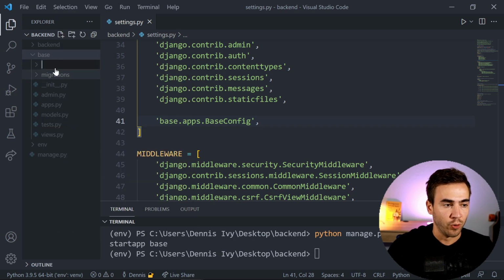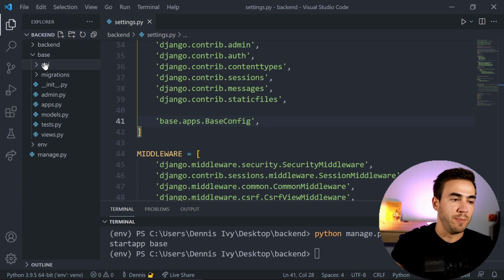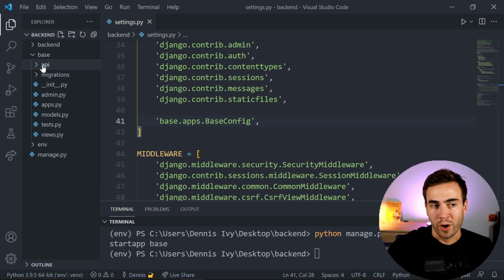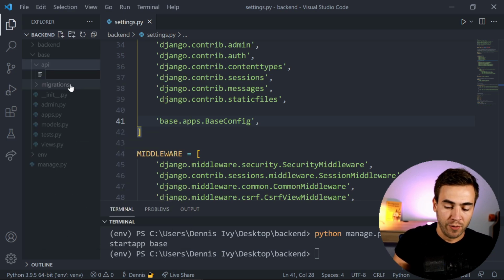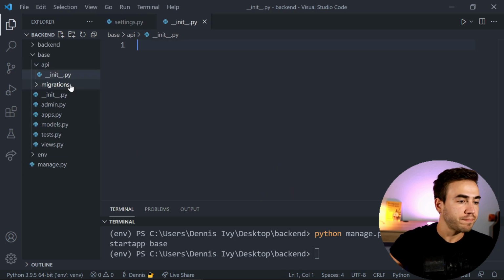So we're going to create a new folder inside of base, if you called it that. And we're just going to call this API. Because we only have one app, that's why I'm going to do things this way. And inside of API, I'm going to create a new file called __init__.py.